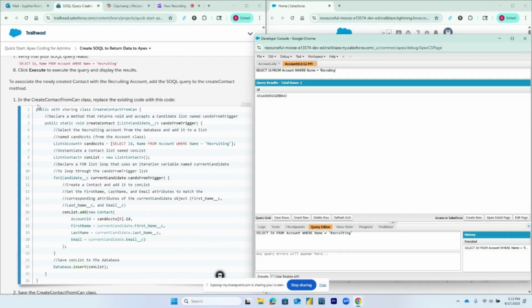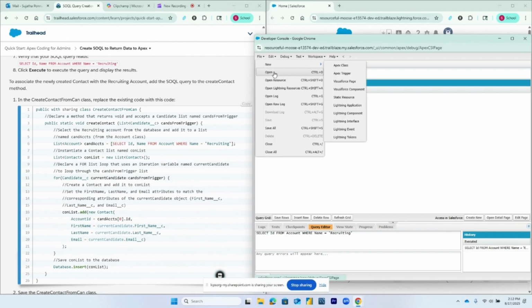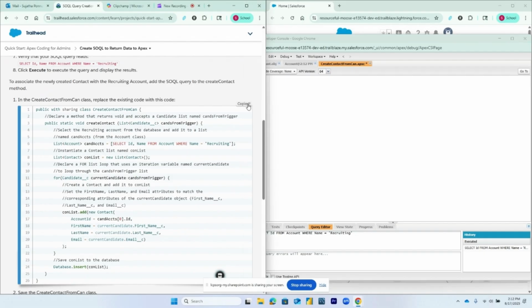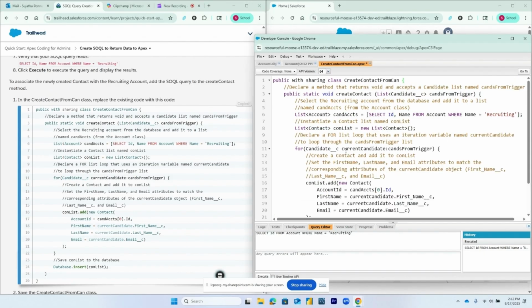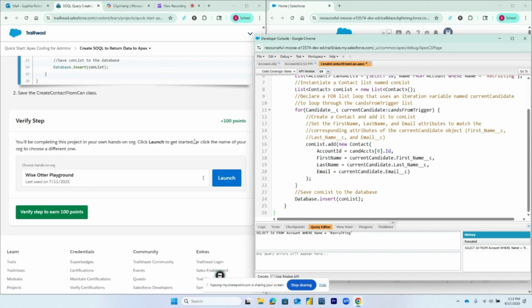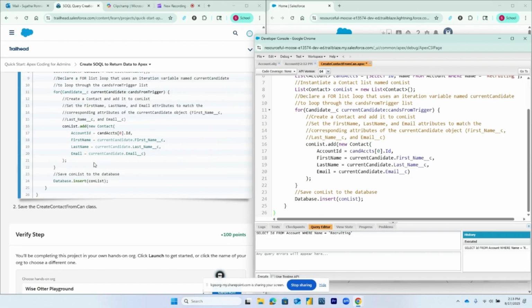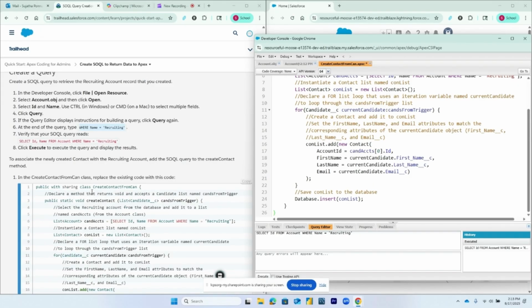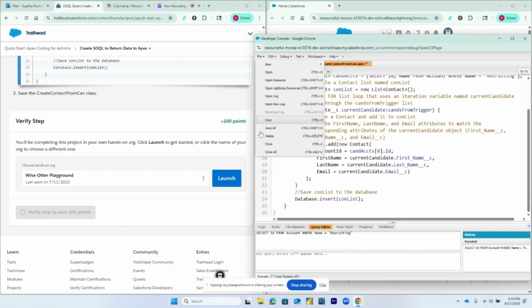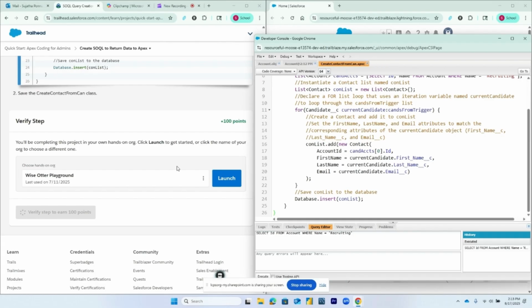And next, create a class, replace again. Again we need to go to the class we created, CreateContact. For this one we clear the old code and replace it with the new. Here it is inserting into the database again, the contact list. Then verify this. First we need to save the replaced code, and then verify here.